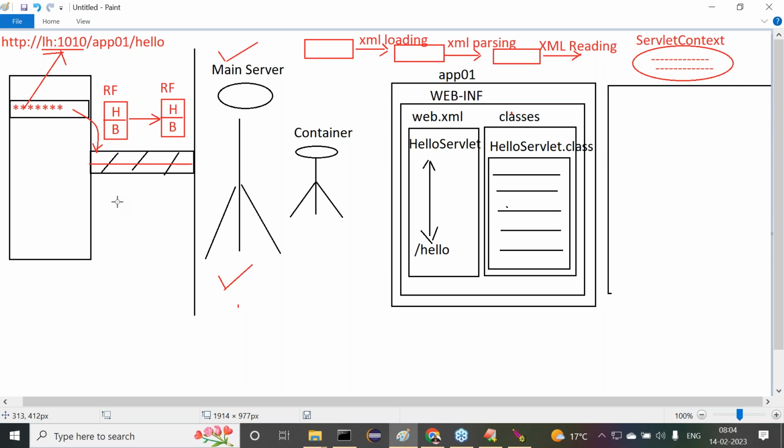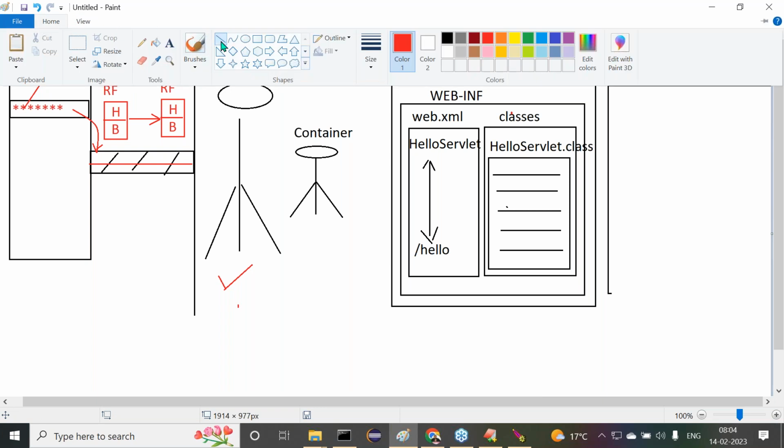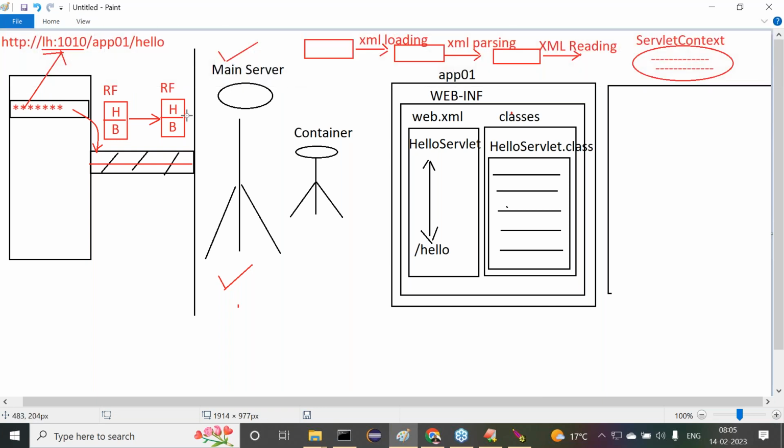Okay, fine. When a request is coming to the server, who will take that request first? Is that the container or the main server? Definitely, the main server will take your request. Directly, that request will come to the main server. The main server will take this request.